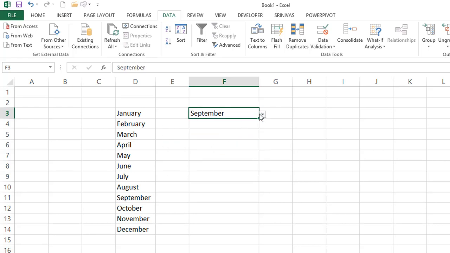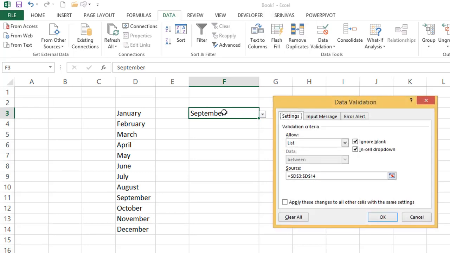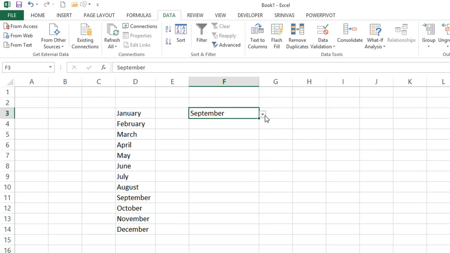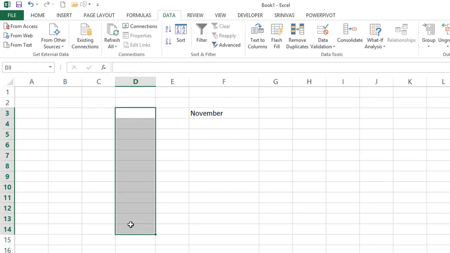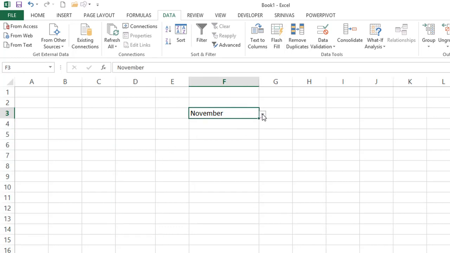See, like this you can create the drop down. We'll go to the data validation, select the list, in the source select the range, then say OK. So by default you will get this drop down. In case I delete the source data, what happened? Still there is the drop down, but there is no data inside it.